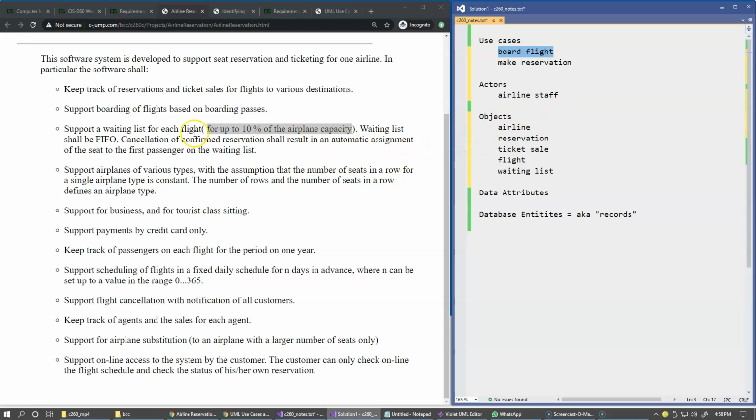So anyway, waiting list shall be FIFO. I would say that this doesn't contribute to any new objects or actors or use cases. This is just detailed information about the make reservation use case. So this is just another business rule. Cancellation of a confirmed reservation shall result in an automatic assignment.